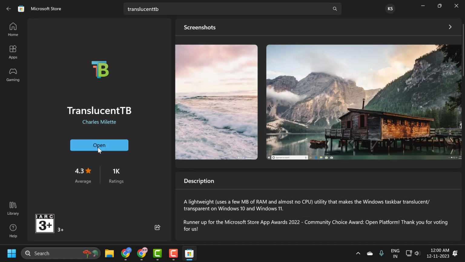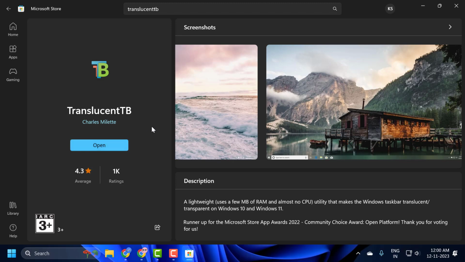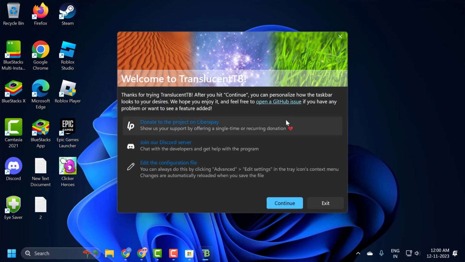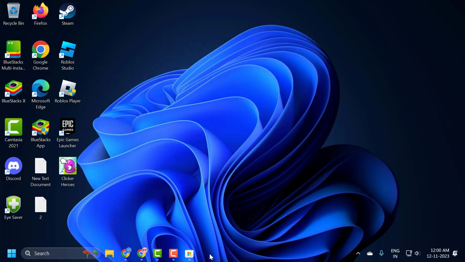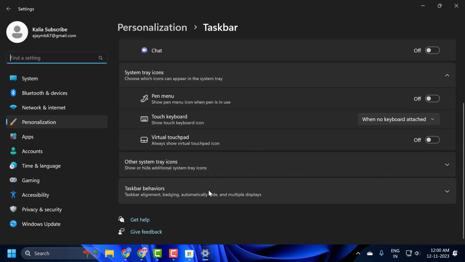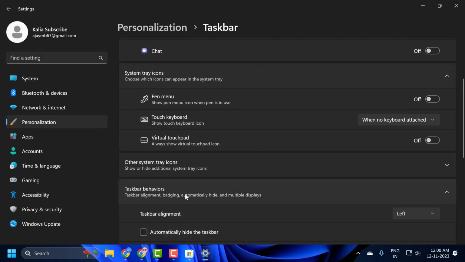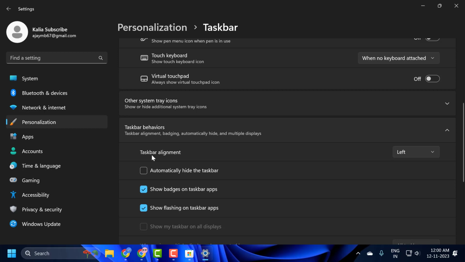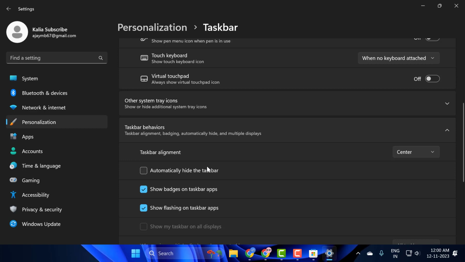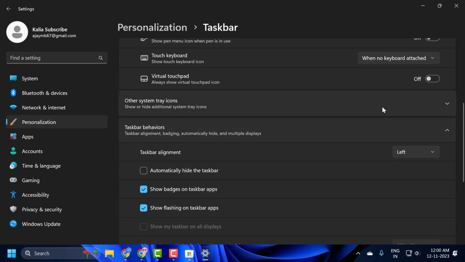After the install is done, you just need to click on open it, and now as you can see my taskbar is invisible. Now click on continue. Now my taskbar is transparent. So just right click on the taskbar and select taskbar settings. Scroll down, click on taskbar behaviors, click on taskbar alignment, left or center, set it by your preferences, guys.